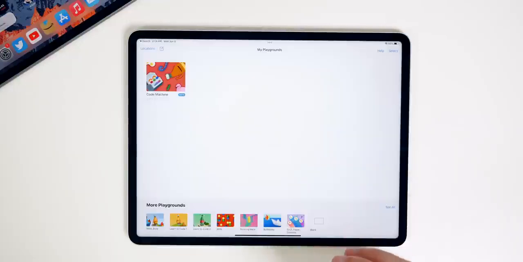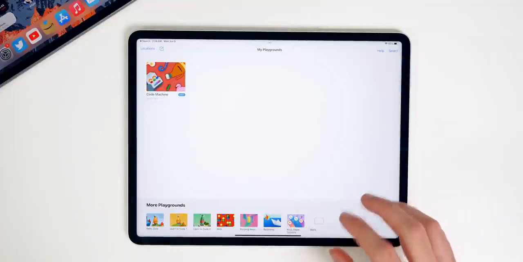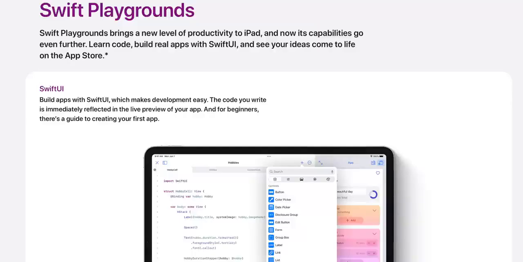Also with iPadOS 15 and the Swift Playgrounds application, you can now code and publish an iPhone or iPad application from start to finish entirely on the iPad. So you no longer need a computer to fully write and publish an application, which is awesome, especially for young kids wanting to get into app development.